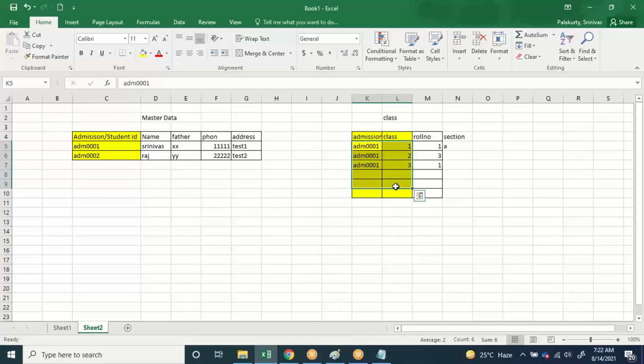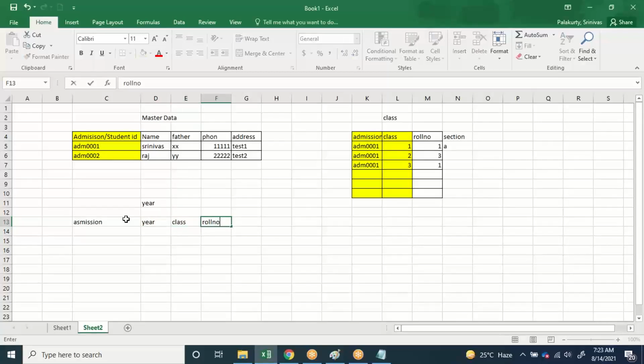Nothing is there. So even though the user is not asking to store it here, by default, in this year he is in first class, in this year he is in second class, in this year he is in the third class. Where is it? So again I am creating one more table, year wise. I will say this admission number in this year is in this class, is having this roll number.